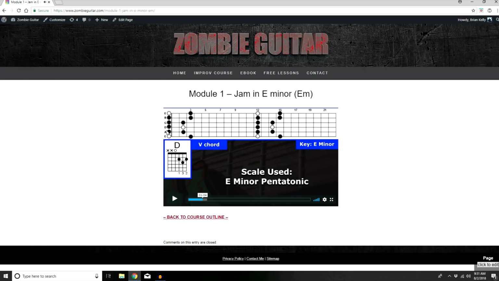Okay, so it's the same thing, it just sounds different because it's a different key. You're now in the key of E minor. Because you're in a different key, your scale pattern's moved. The white dots now indicate the note E because you're in the key of E minor. Therefore, your note E is your scale root.